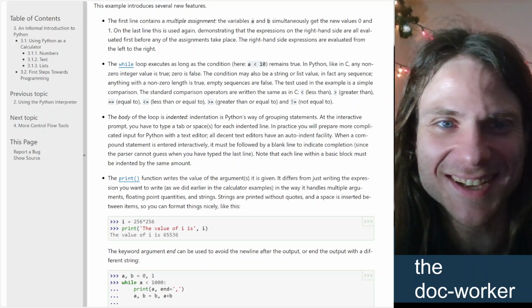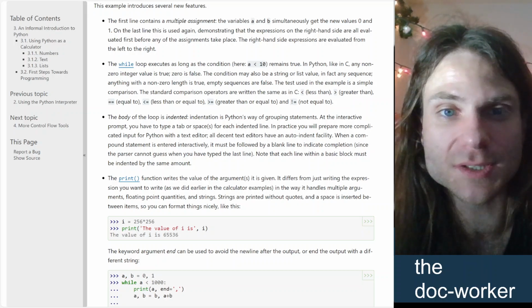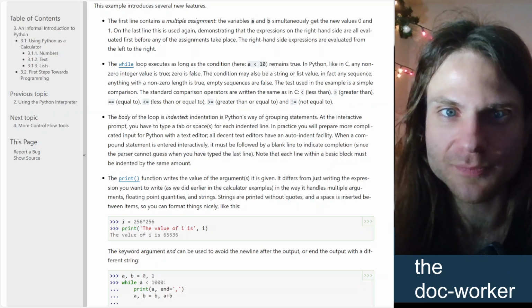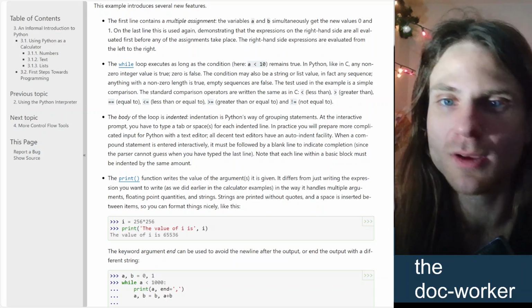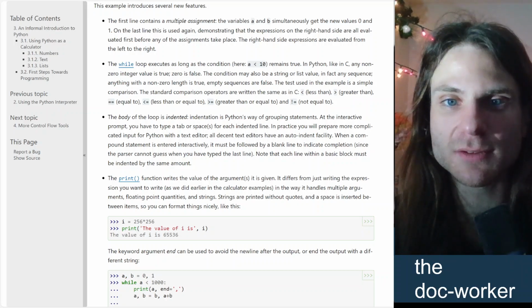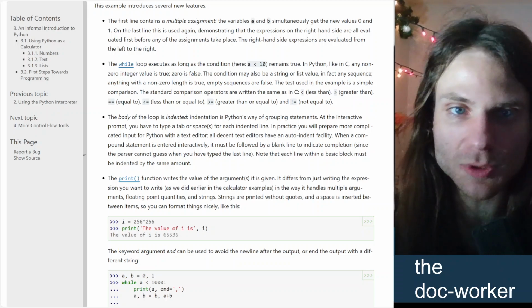In fact, any sequence, anything with a non-zero length is true. Empty sequences are false. The test used in the example is a simple comparison. The standard comparison operators are written the same as in C. The left-pointing chevron is less than, the right-pointing chevron is greater than, equal sign is equal to.